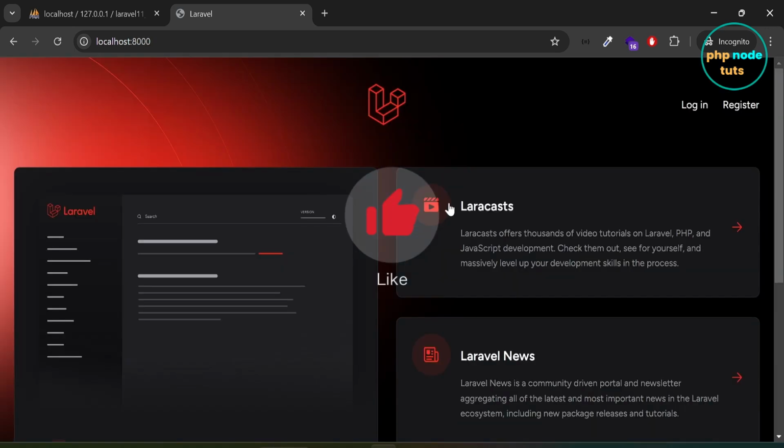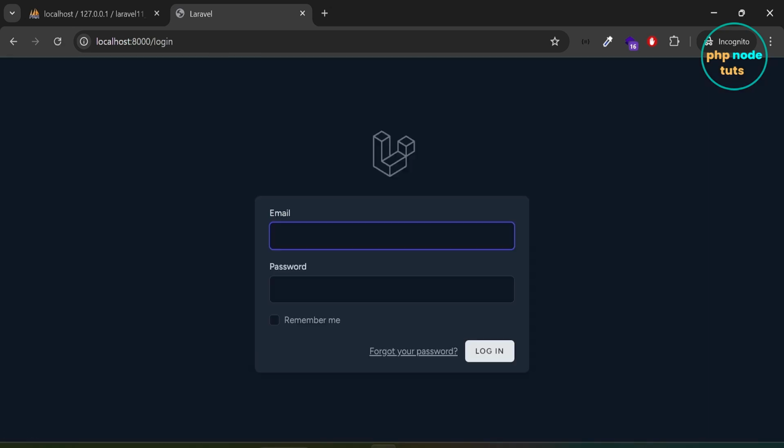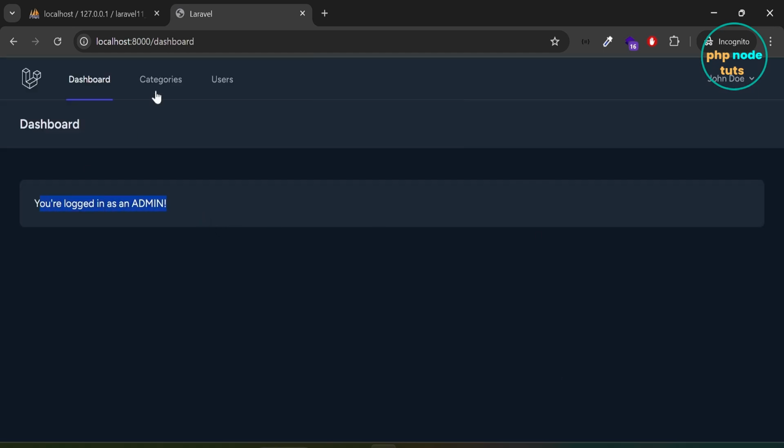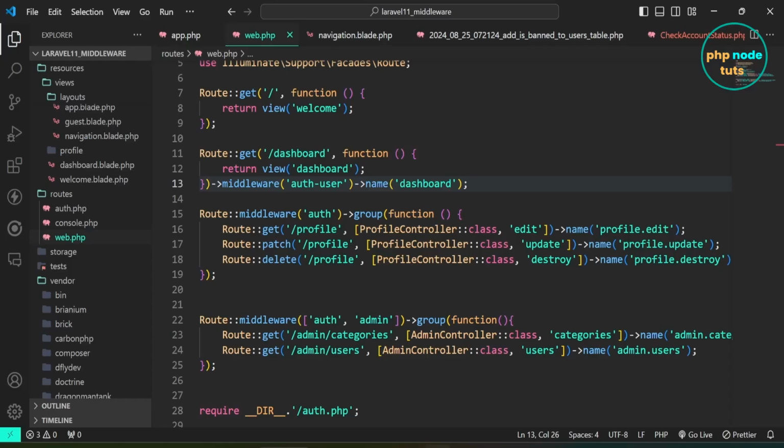Click on Logout button to log out. Click on Login link and log in using John Doe's email and password, who is an admin. You can see that we are logged in as an admin, and both the users and categories links are visible. If you click on these links, both pages are displayed. There is another method called prependToGroup, which allows us to add the middleware group name at the beginning of the route. Let's take a look at how it works.